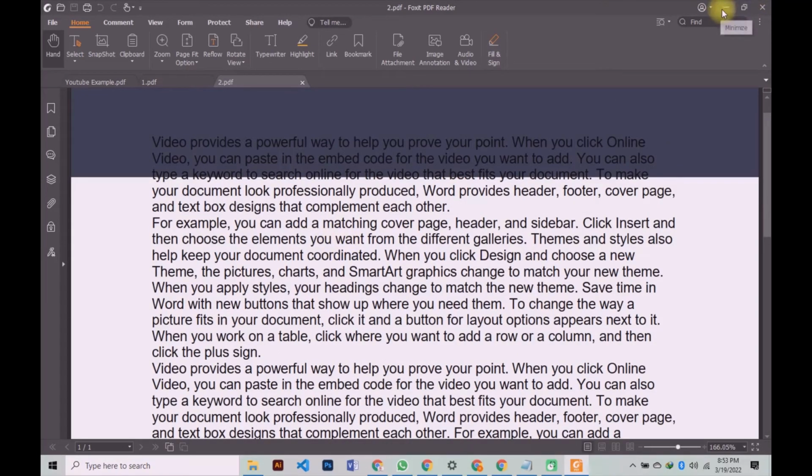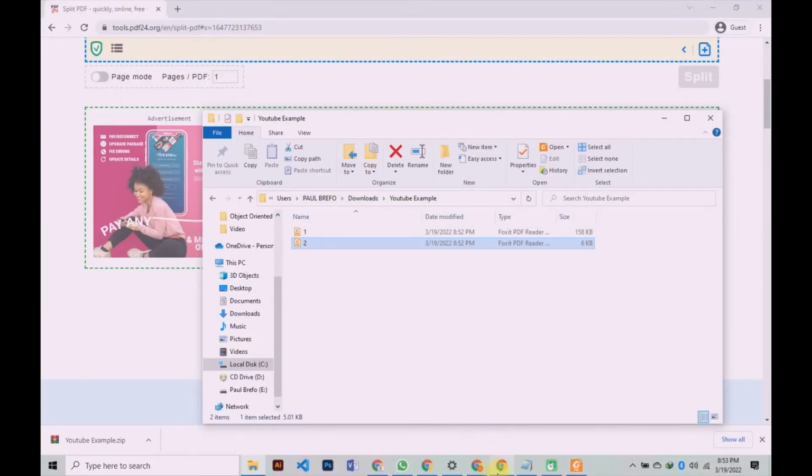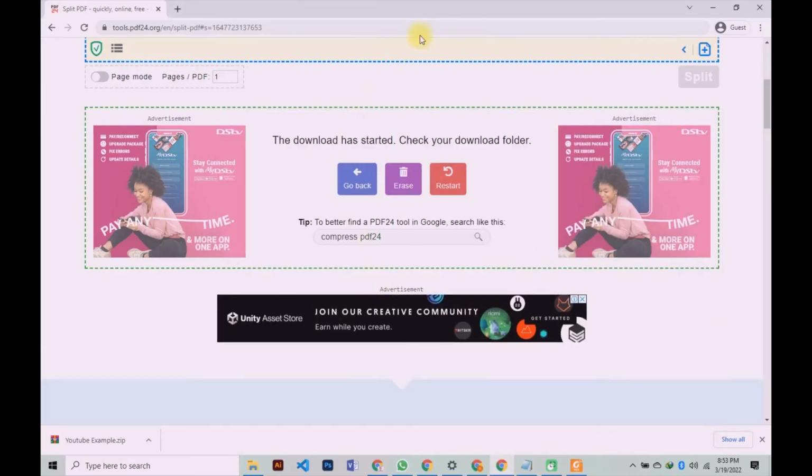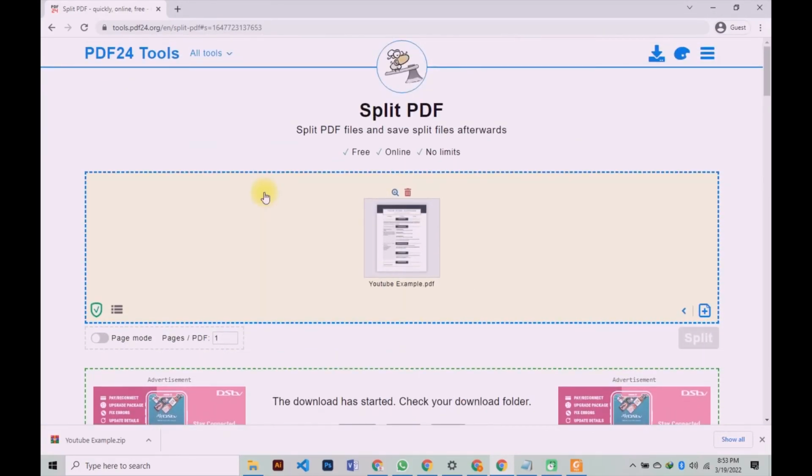So guys, this functionality is very useful when it comes to instances where you have hundreds of pages where you've got to split them for presentation or for any purpose. So guys, this is what we have for you.